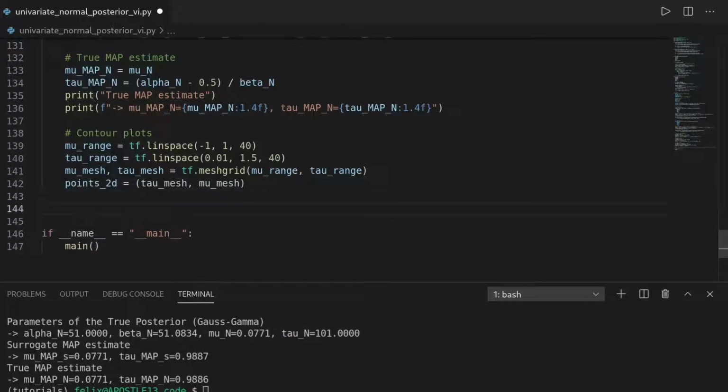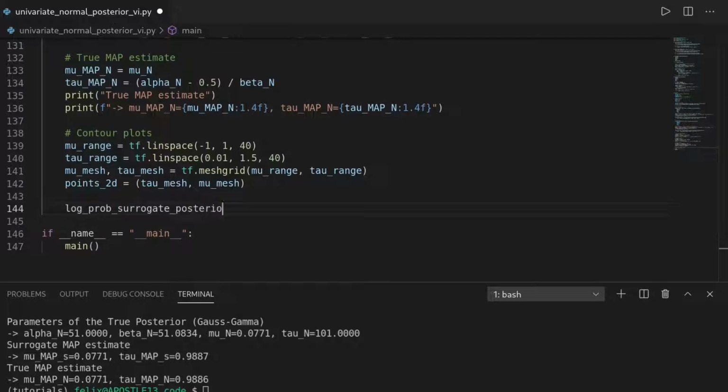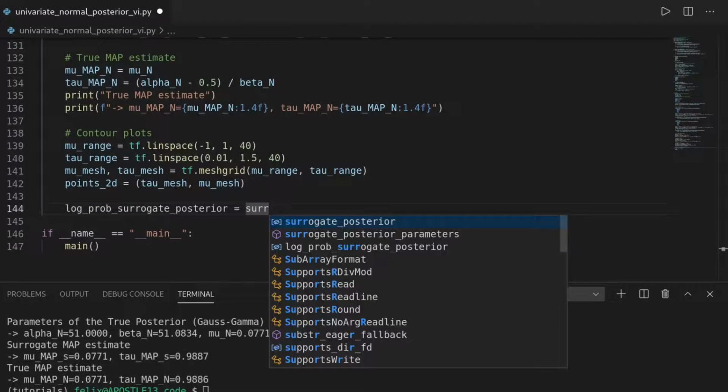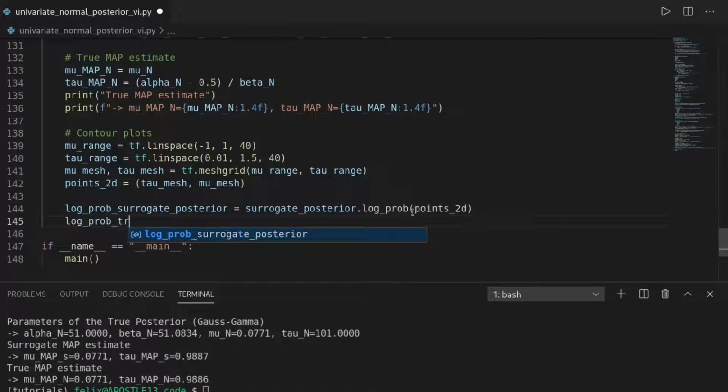Then let's query the log probabilities of the surrogate and the true posterior. So I will call this log_prob surrogate posterior, which is the surrogate posterior dot log probability on these points 2D, and it will associate each of the points in this two-dimensional mesh that is consisting of 40 times 40, so 1600 numbers, with its corresponding log probability. Similarly, we can do it for the true posterior, which is true posterior dot log prob of points 2D.